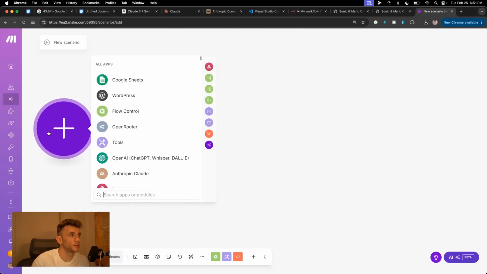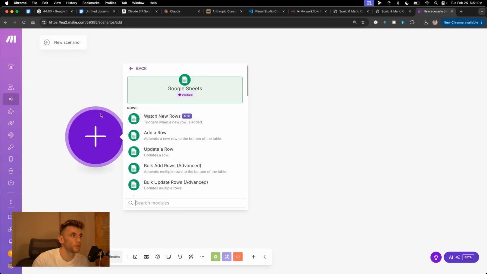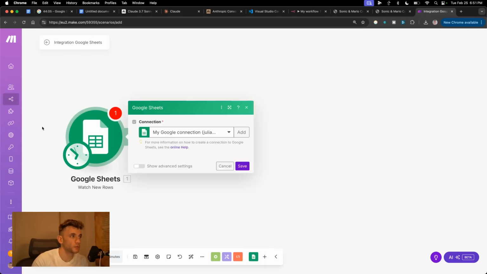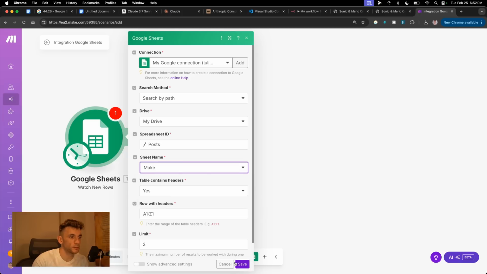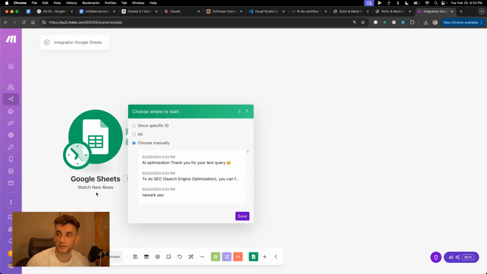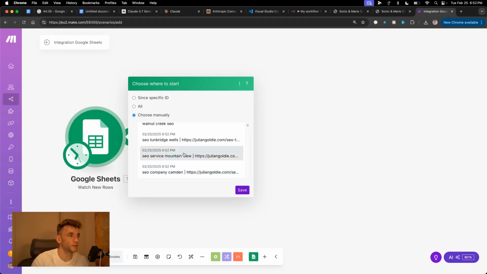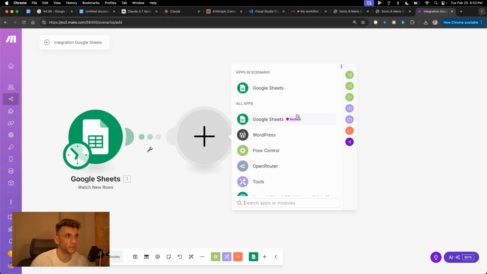Make is good. It's a good alternative, but it's more simplistic than n8n, though you can still use it for very linear workflows. So for example, if we say, okay, watch new rows, we'll find a spreadsheet from our Google Drive connection, and then we'll choose the sheet as well to take it from. We can just choose to start the automation manually, just to keep it simple and easy. So for example, Walnut Creek SEO, everyone's searching for that, of course.